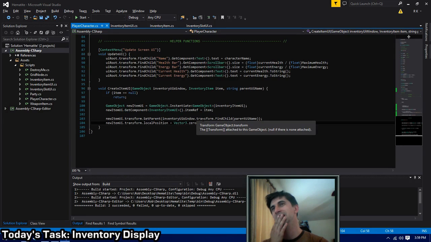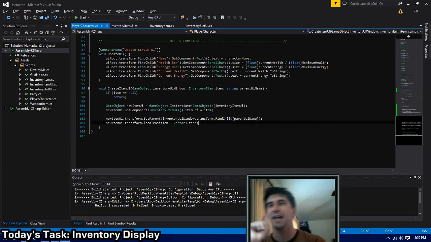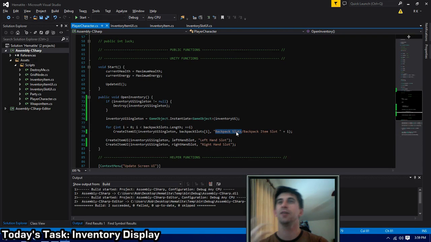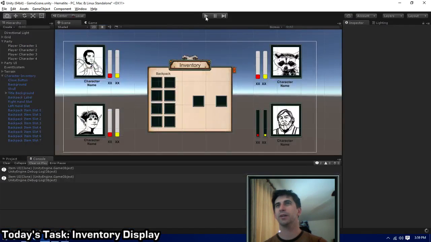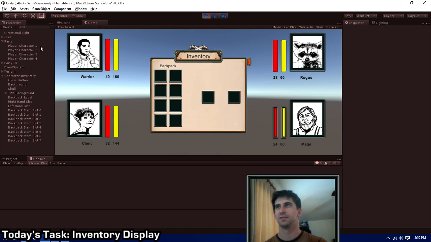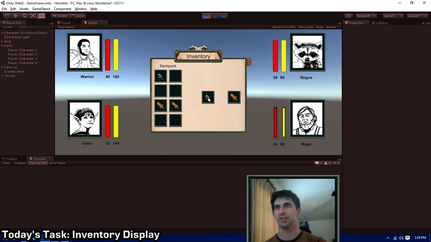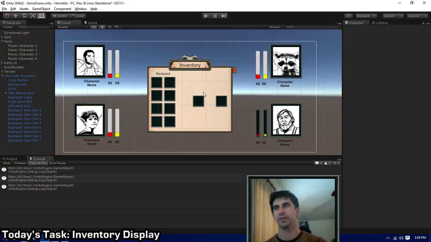Oh, it's the items in the backpack. I think they're not being set correctly. Oh, because I removed this. There we go, problem solved. Bug fixed. Or so I think. Let's just double check this. Yes, okay. Items in inventory are now correctly doing their thing.